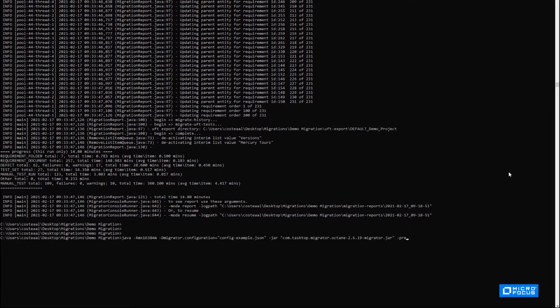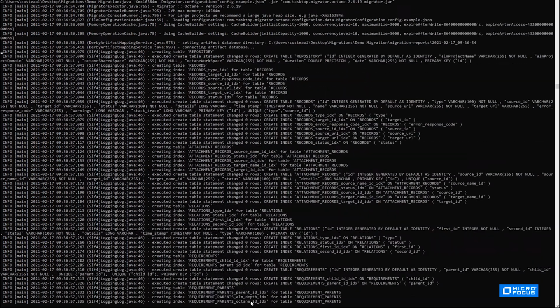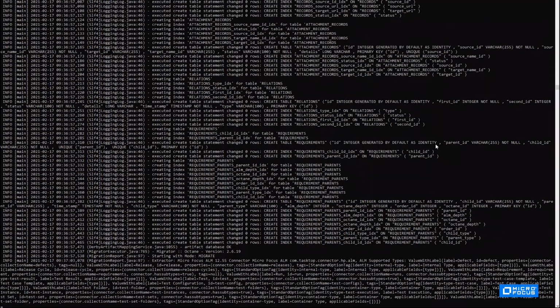Now let's move on and start the migration in the normal mode. What I will do is delete the preview tag from here, and just start the migration. I can see now that it's starting in the migrate mode. This will take a little bit longer, so I will skip it to the end, and we can take it from there.